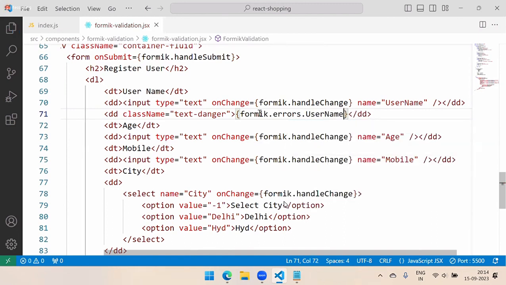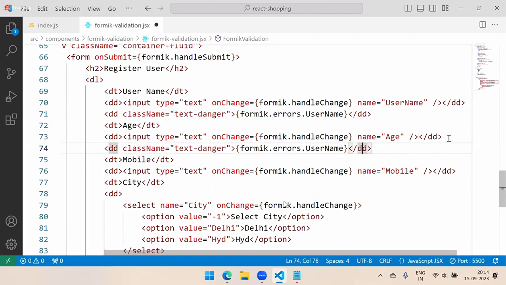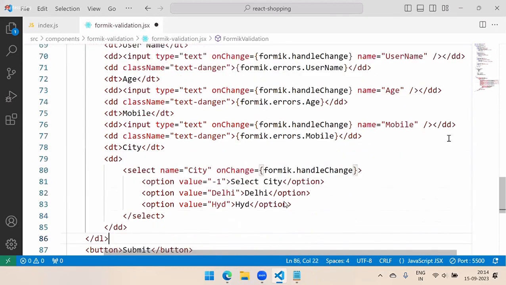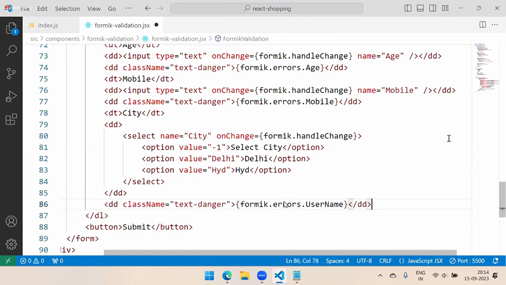Okay. Now similarly, I will copy this definition and use it for age. This is errors.age. And for mobile, I am using errors.mobile. And for city, here errors.city. Those relative error messages are displayed.